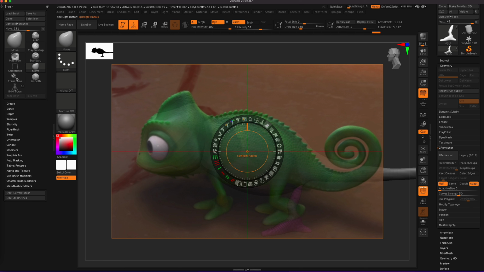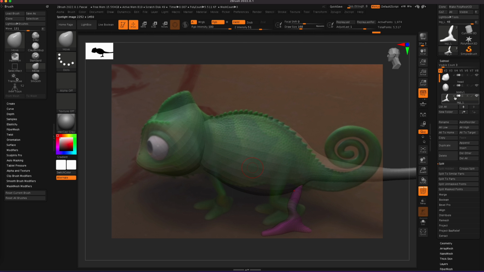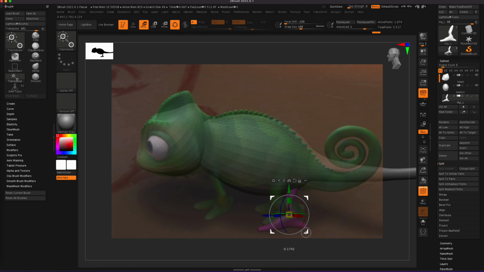Z on the keyboard so you can have the wheel reappear on the screen so we can adjust the opacity. There we are. Z to remove the wheel again, otherwise it's not going to allow you to work with the model if the wheel is still there on the reference picture.